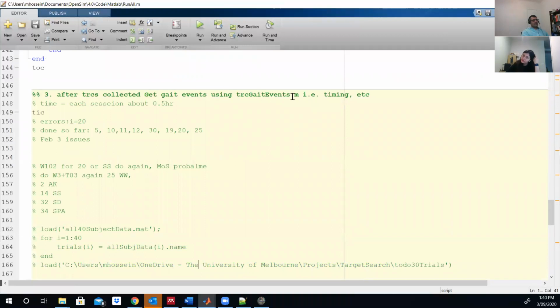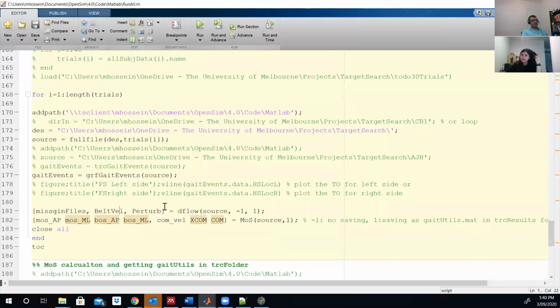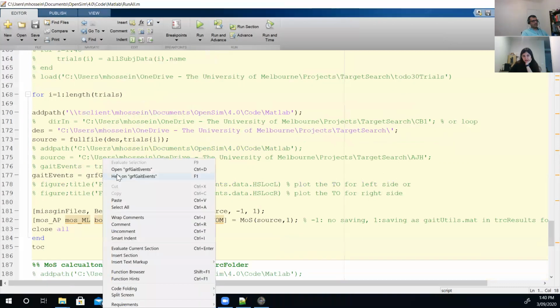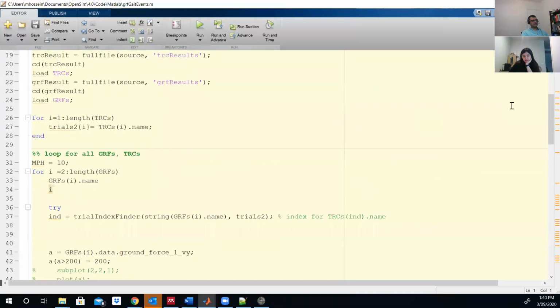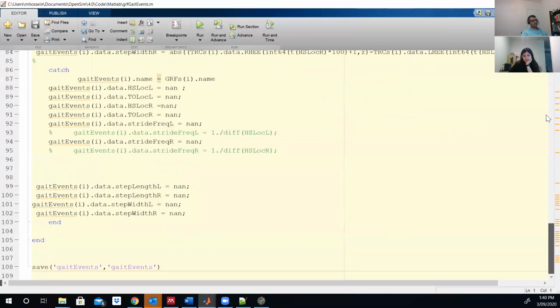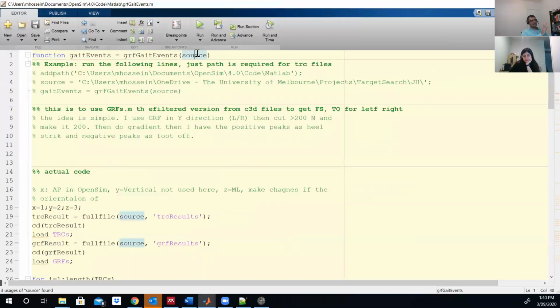So after you collect data using Gait, TRC Gait event, you just run this one. It produces all the Gait events and stuff. Make sense? Yes. So basically, a GRF Gait event will do that, here, this file, and it runs just to give the source, which means basically that person, and then it produces Gait events for every single person.